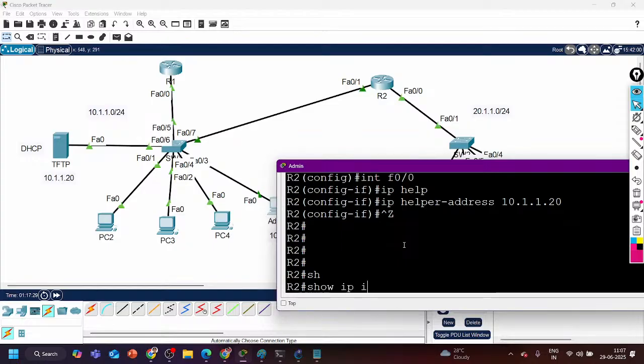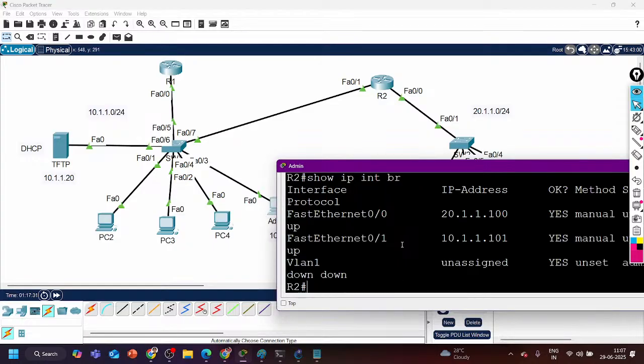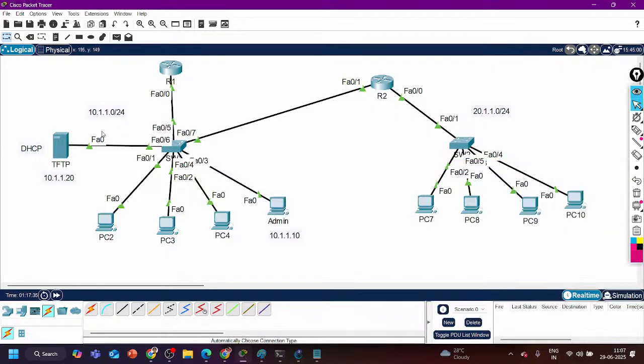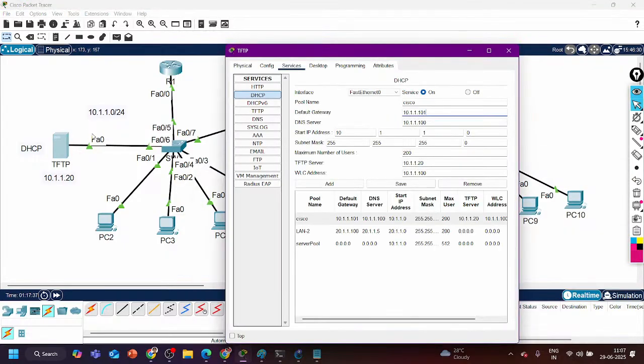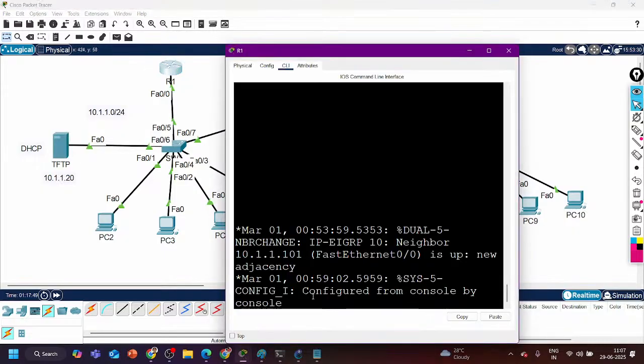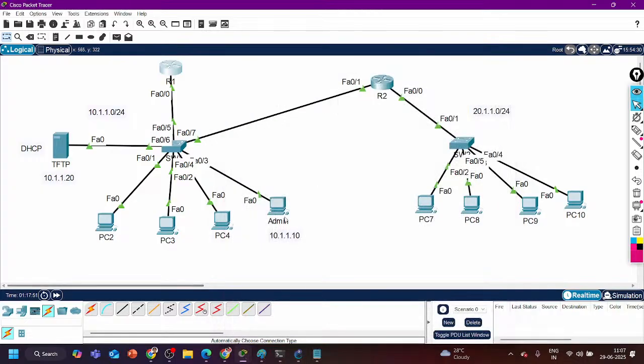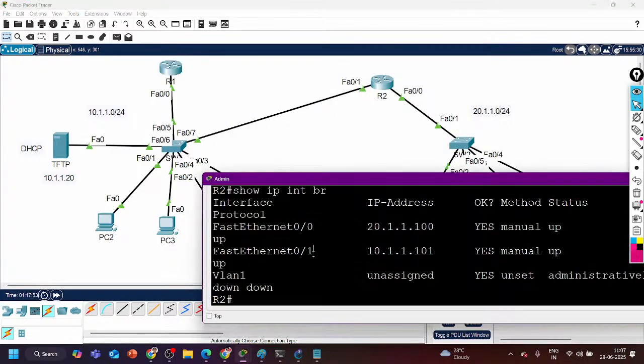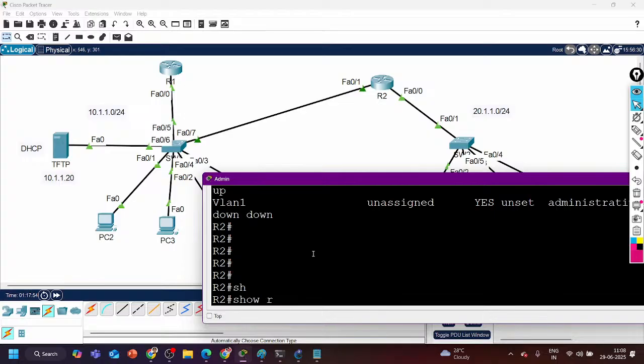So show IP interface brief. 20.1.1.101, that is fine. This is the issue of simulation. No worry, it should work. The configuration is correct. There is no issue with the configuration. Or I think the router already has the pool. Maybe the router is providing the IP address. Let me check that. So running configuration.